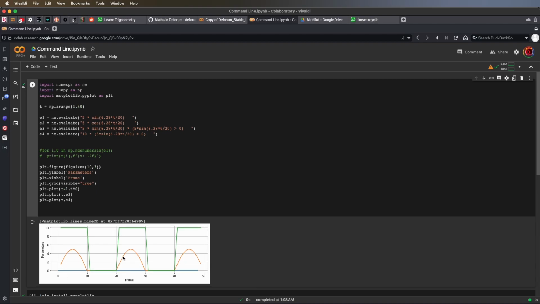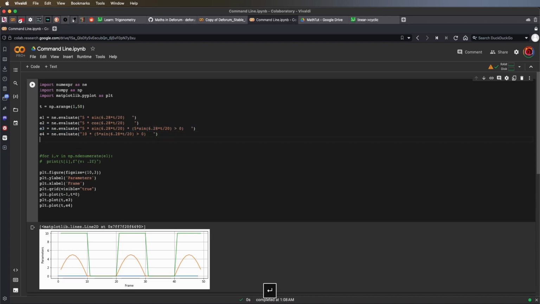the graph. So this is what I intended to do. E3 is giving me only the sine wave when it's greater than 0. And E4 is giving me the truth of whether it's greater than 0, 1 being the value for true, multiplied by 10. So what else can we do?